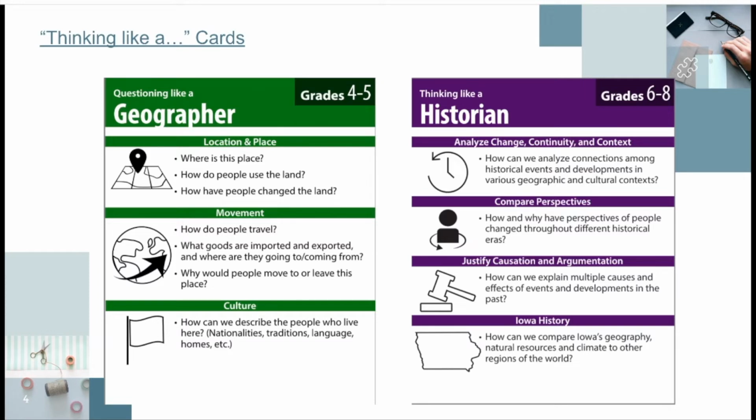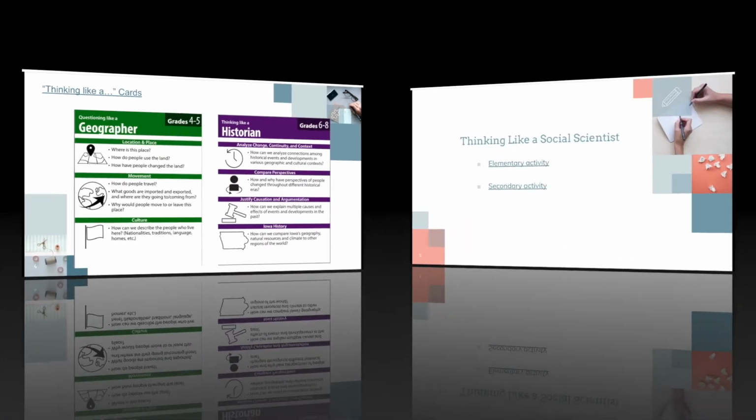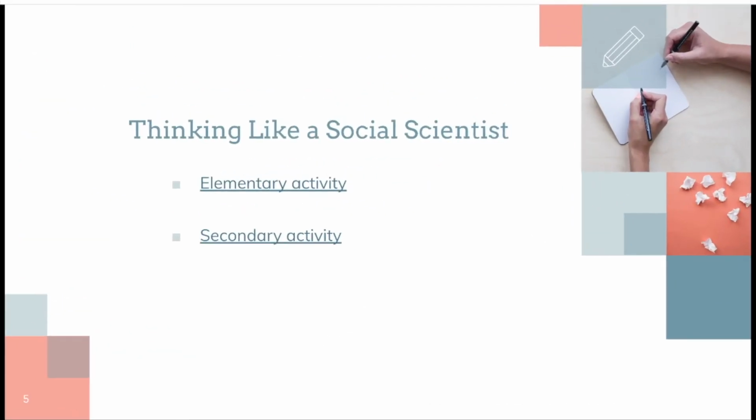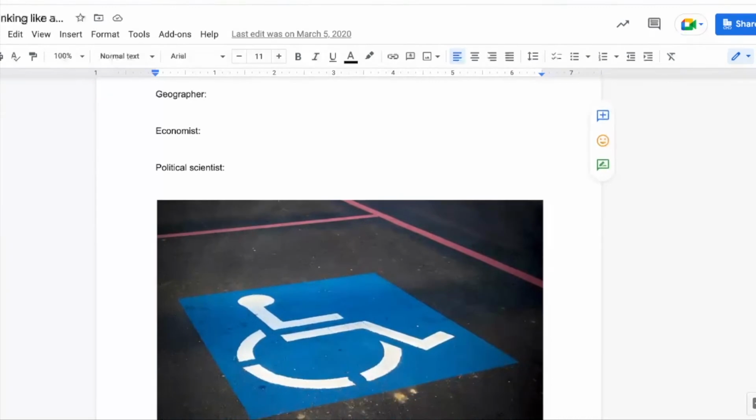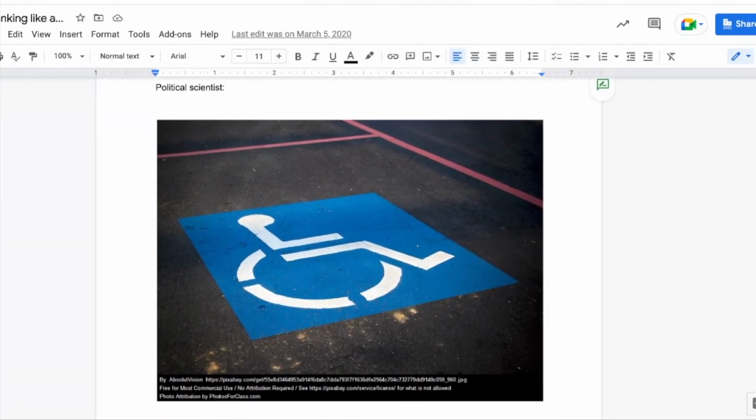Up next, I'm going to walk you through two different ideas for practicing thinking like a social scientist. The first activity is simply called Thinking Like a Social Scientist. There's an elementary version and a secondary version, with the secondary starting at 6th grade, since that is when the Thinking Like a Social Scientist cards update. In both versions, students will analyze an image and generate questions that each social scientist might ask. The image in this particular activity is of an accessible parking space.